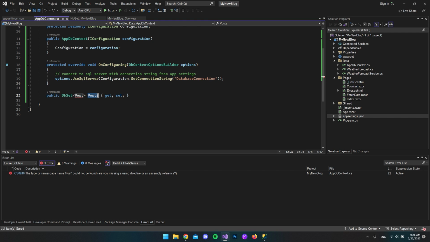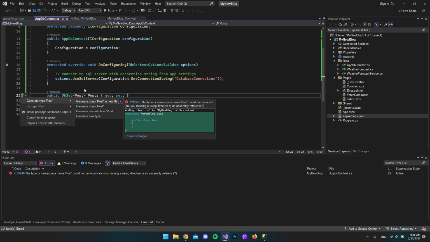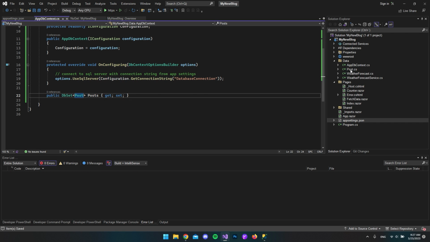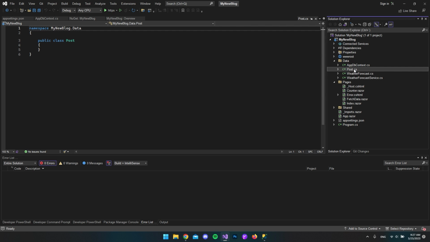But then we also want to say that this is the Posts. In this case, I think it's most logical just to have an S on it, because this is where our post is, and this is what the table is going to be called. So now let's hover over the Post and hit Alt Enter, because then we can see here we can generate type Post, and then just click generate class Post in new file. So now it created this Post.cs inside our Data folder.